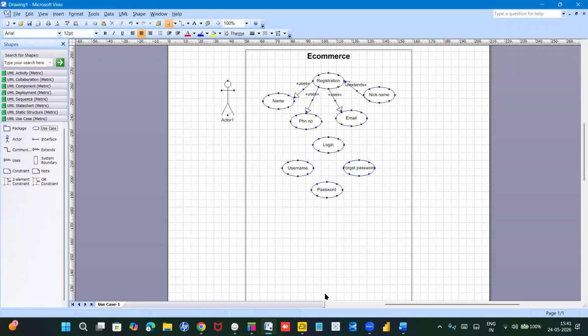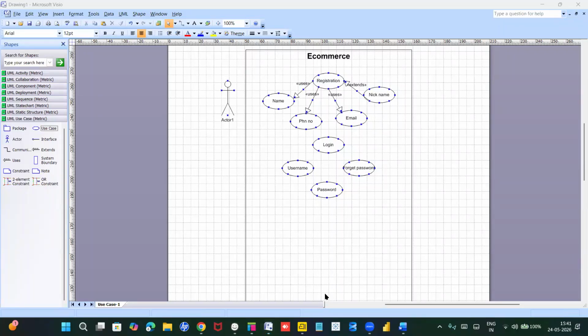Team, just identify what relationship we can give between login and username. What kind of relationship can we show? Everyone needs to respond so that I will get clarity that everyone is able to understand what I'm explaining. Additional use cases, just Control D, I'm duplicating them. And Satya, include means for which use case you are giving this include?